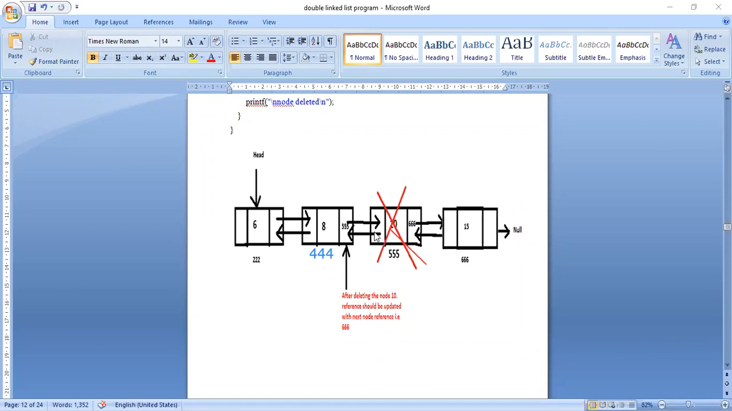So automatically in this previous part, 444 will be there. And again in the next part, 666 is there. 666 is the address of node 15. And in the previous part of node 15, 666, what will be there? 555 will be there, because 555 is the address of the previous node, this 20. Okay, so you can see here.